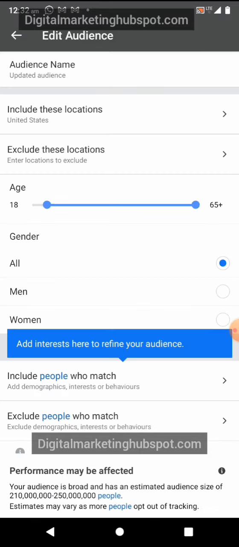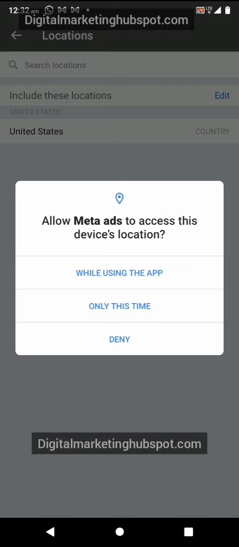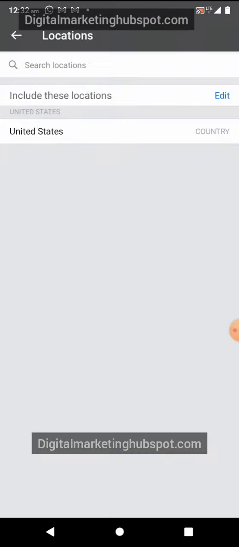Now they will ask you which location do you want the ad to show to. So I'll click on this location. When I click on it, here you have to define the country or the exact town or city depending on the location you are targeting.